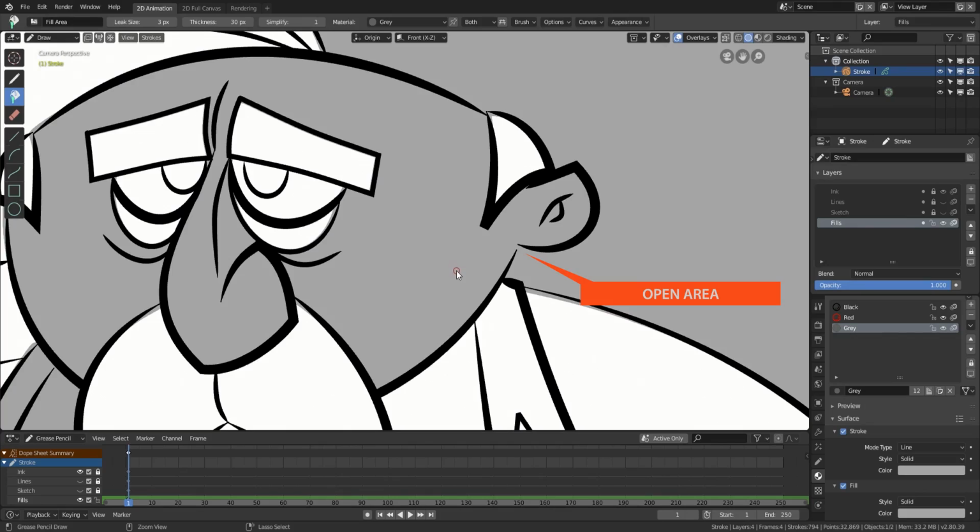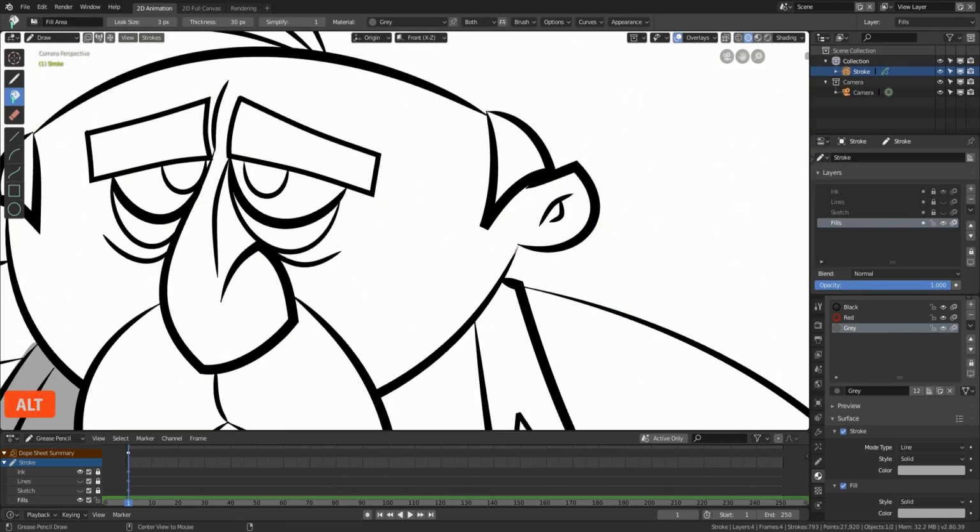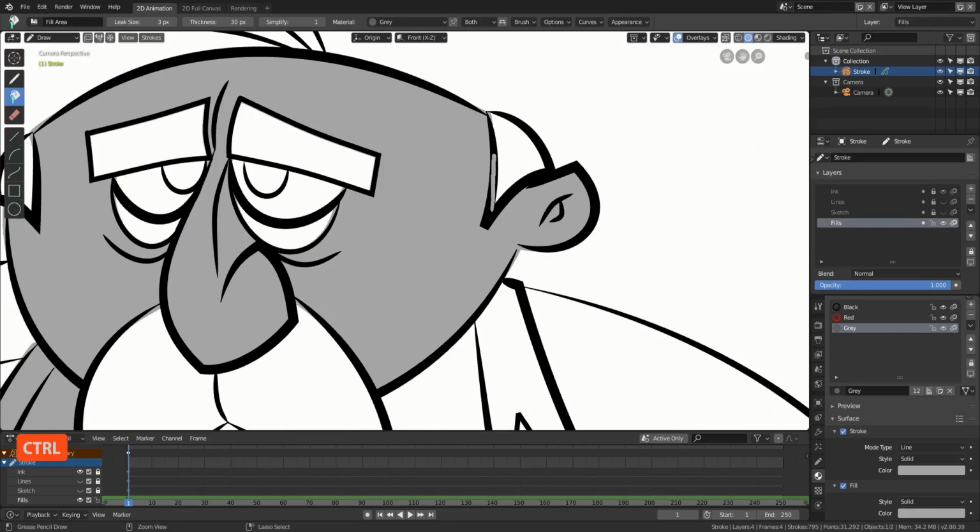The Alt key can be used to create temporary strokes to close open areas. Or you can use the Ctrl key to switch to the Freehand tool and manually close an area.